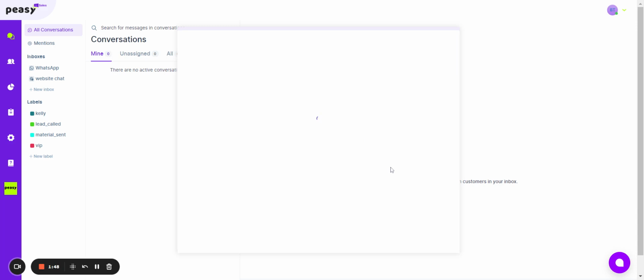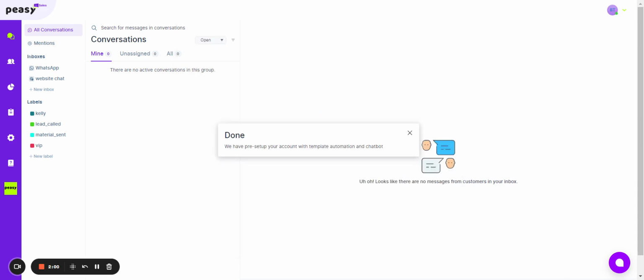Based on the inbox that you have selected, all of the chatbots and template messages will be created using that selected checkbox. There you go, done.